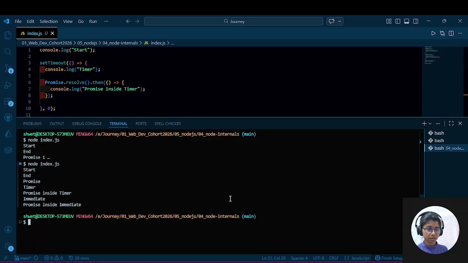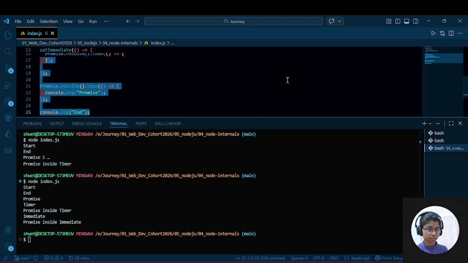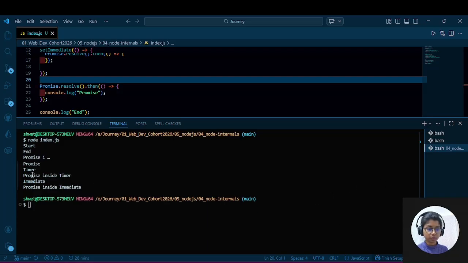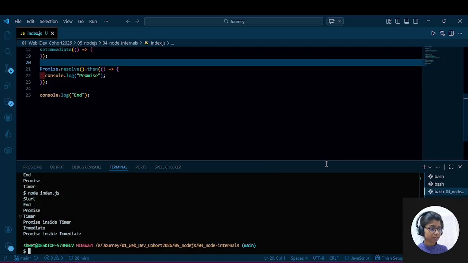As you can see, we have start and promise, and the timer one here has got the precedence because that particular phase has been running in the event loop. Therefore, we have these outputs. Let's see again. Okay, we have got the same output again.